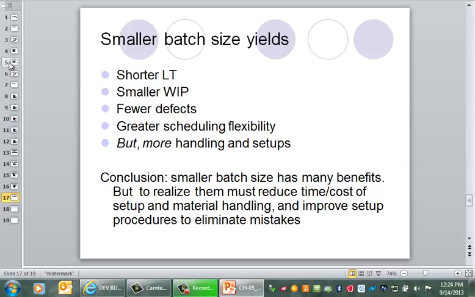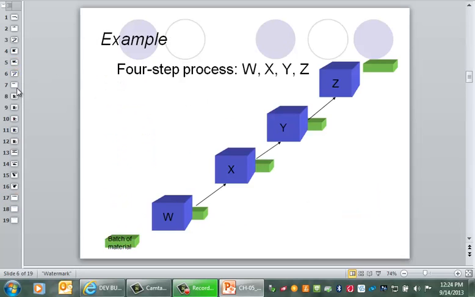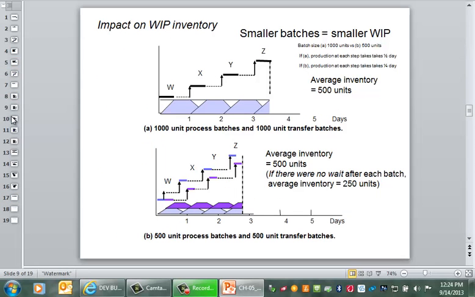Smaller work in progress. Less inventory. Now, if we have more work that's in progress, which means it's not finished, if we change something, we're going to have more waste, more throwaway. So if you create things in smaller batches, it will have less waste.